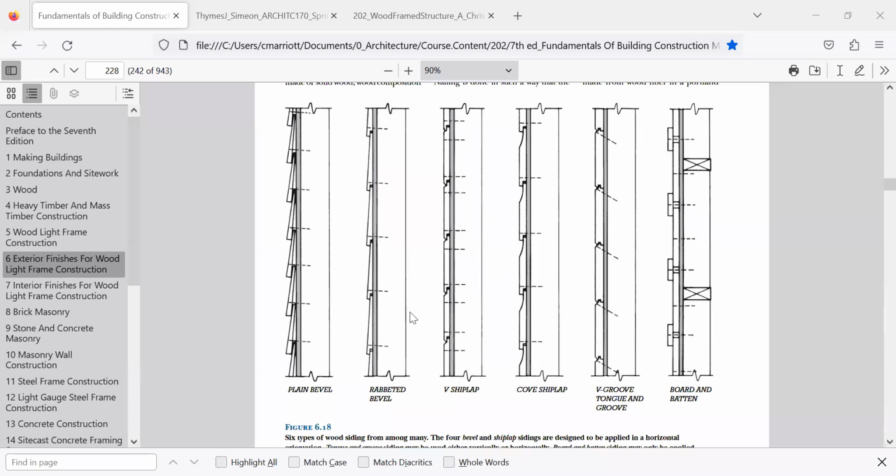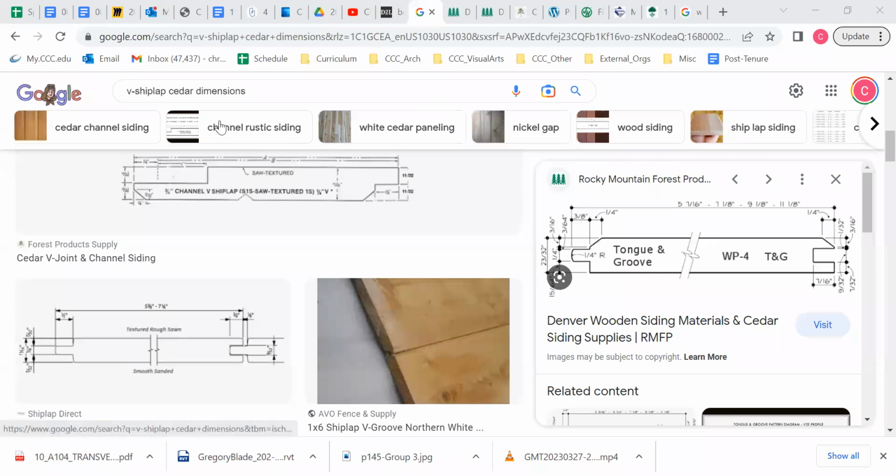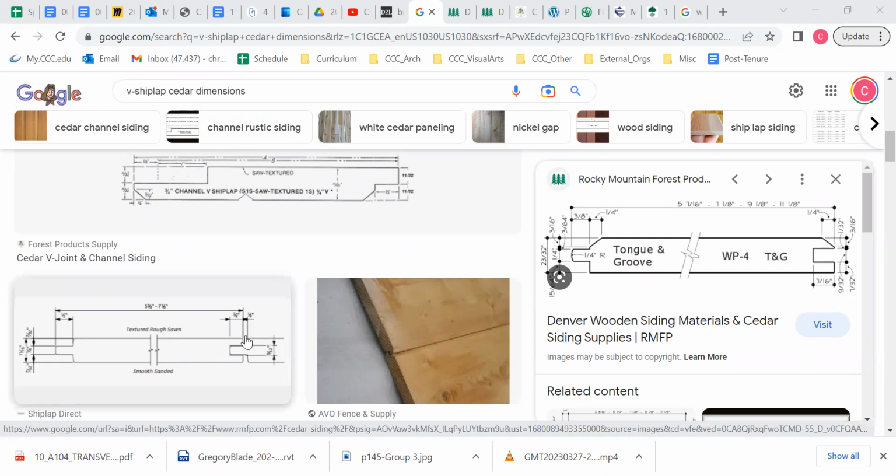So we're going to be finding something that is suitable. And I would encourage you, if you feel like it, to do your own research and find some other profile, but I'll show you one that will work for this project. Now, if you were to start a search for different products out there, like I've just used this V shiplap cedar dimensions to begin looking at some possible profiles that I might have for my siding, you'll find that there's many options. Now, how do you make this decision? Well, it kind of depends on the project.